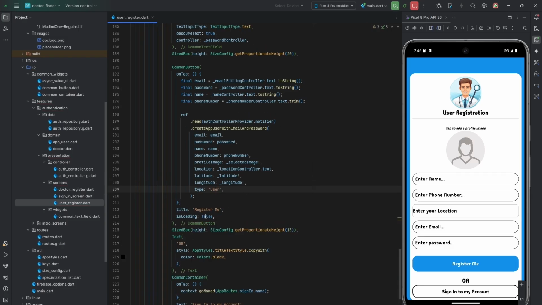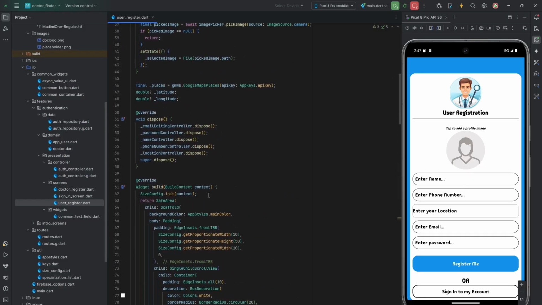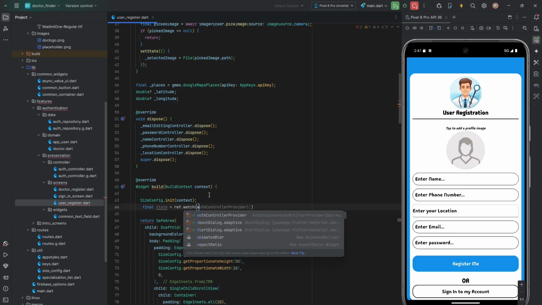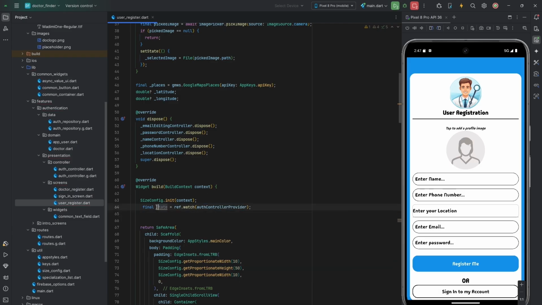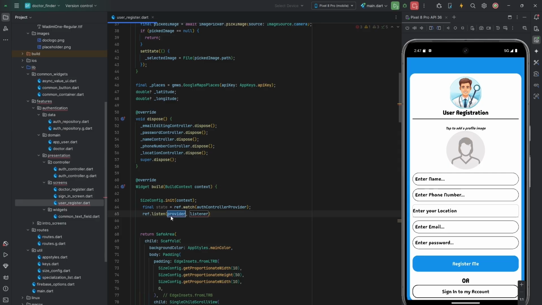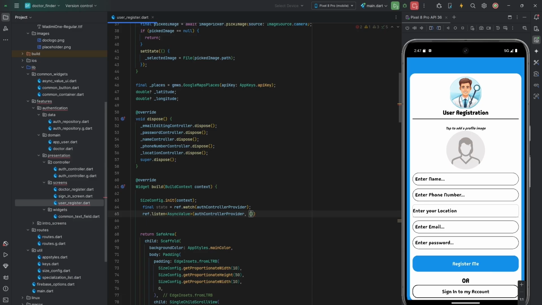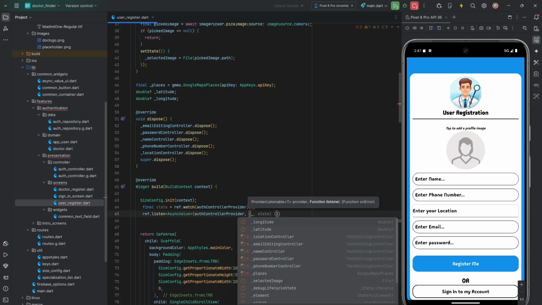So again here, we are going to need to update the state. And for that, I'm gonna go to here at the top once again and say final state is equals to ref.watch Auth controller provider. Let me use a small letter here because it's just a variable. And ref.listen, this is async value, this is Auth controller provider. It's gonna give us the previous state and the new state.